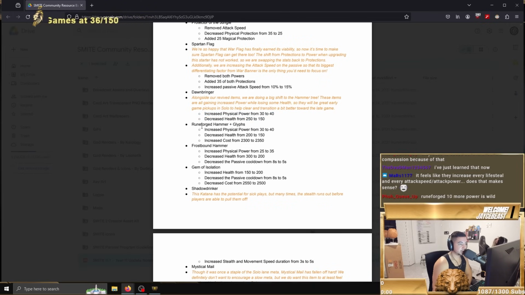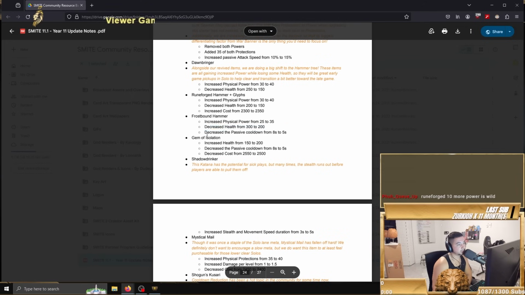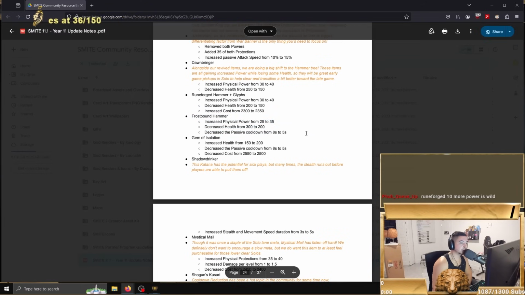Runeforge Glyph: increase physical power from 30 to 40, decrease health from 200 to 150, increase cost by 50 gold. I think it's a buff. That's definitely a buff. Brassbound: increase physical power from 25 to 35. Okay. Decrease health from 300 to 200. Okay. Decrease passive cooldown. Okay. The internal cooldown was a big problem for Frostbound, so I'm sure you're going to see more Frostbounds, I think.